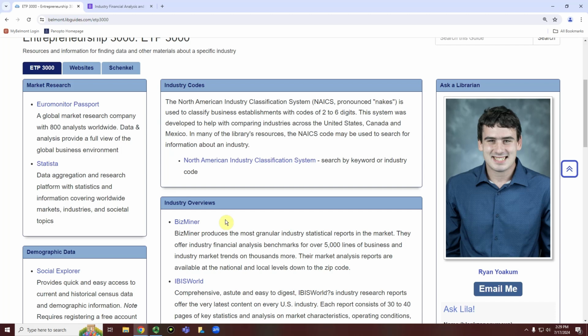However, the unique aspect about that is that it not only collects that information on a national level, but we can even break that down by state or even sometimes city level. So if we're in the ETP 3000 guide, I'm going to go to the Industry Overviews box and then click on BizMiner.